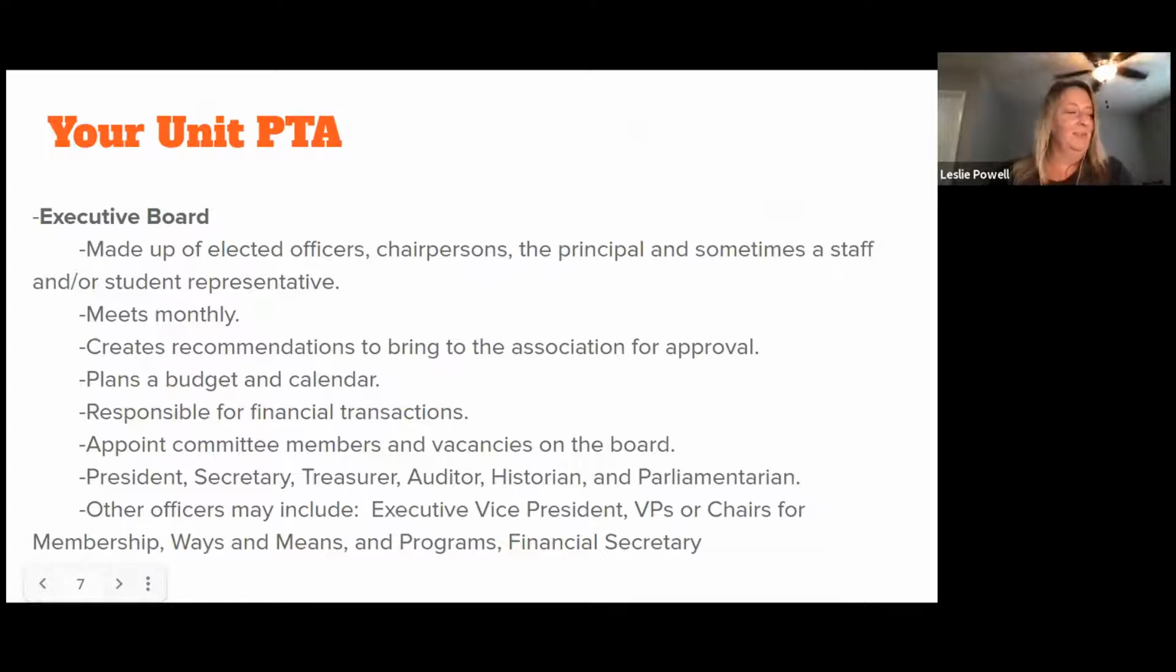Okay, and we are going to go just a little bit more in depth into different areas of your PTA and what makes up your unit PTA. So within your unit PTA, you have an executive board, which is made up of your elected officers, chairpeople, principal, sometimes a staff member or a student representative, depending on the makeup of your unit. The executive board is required to meet monthly. Every single unit has an executive board, and every single executive board is required to meet monthly.